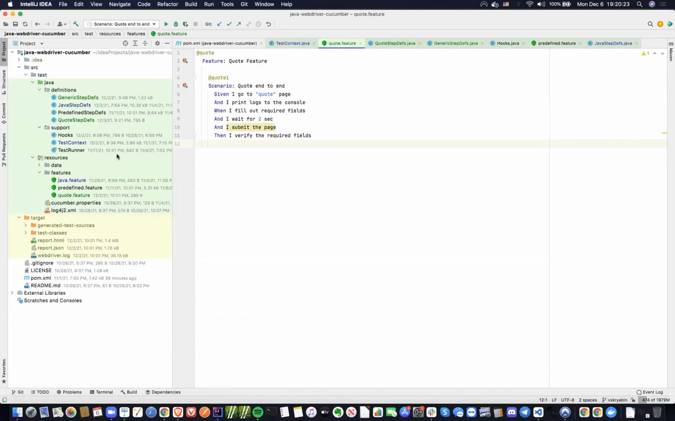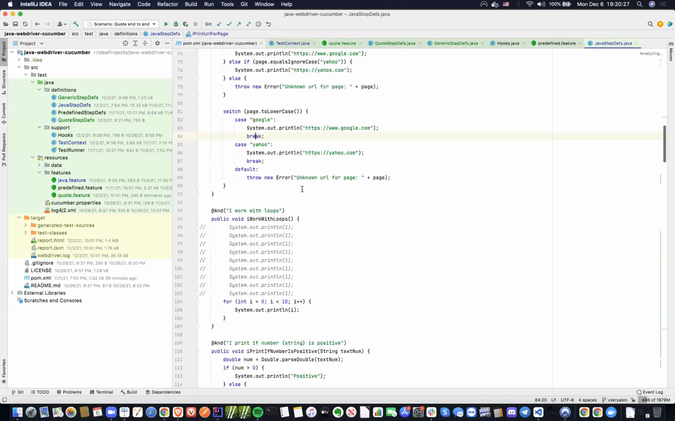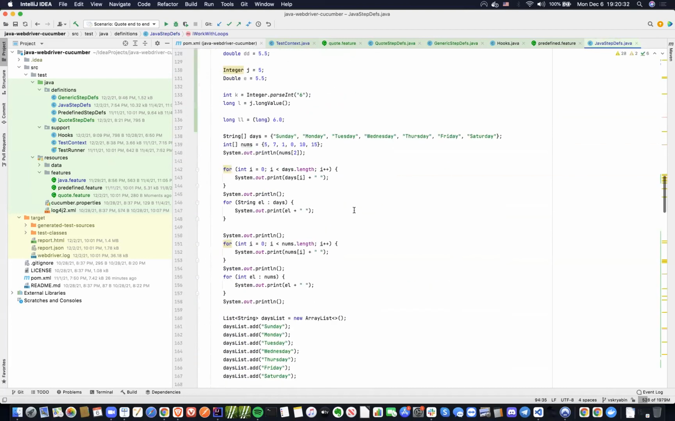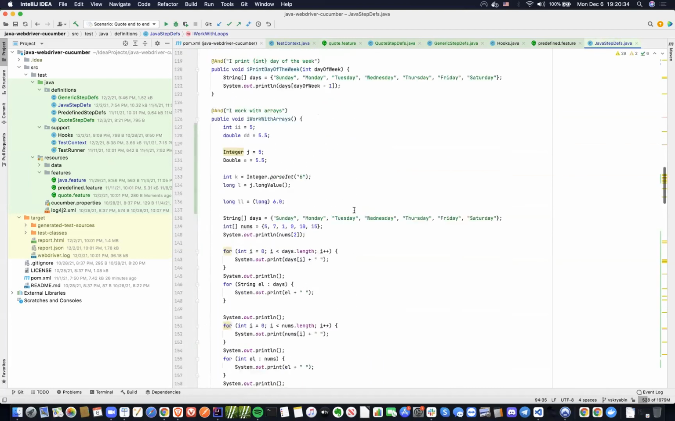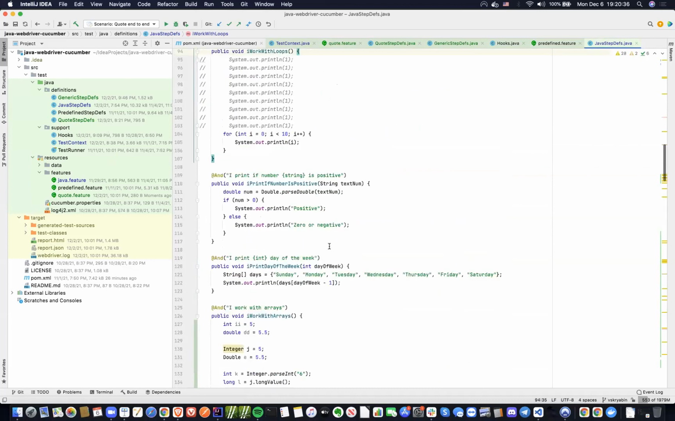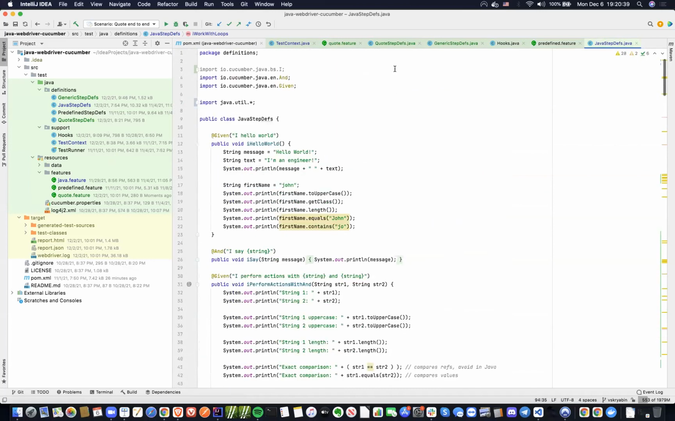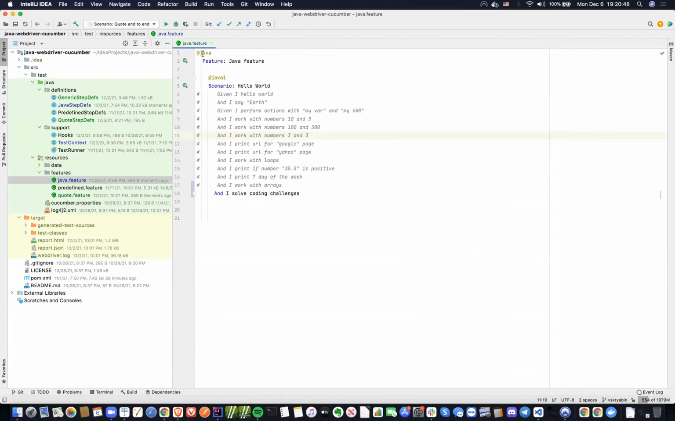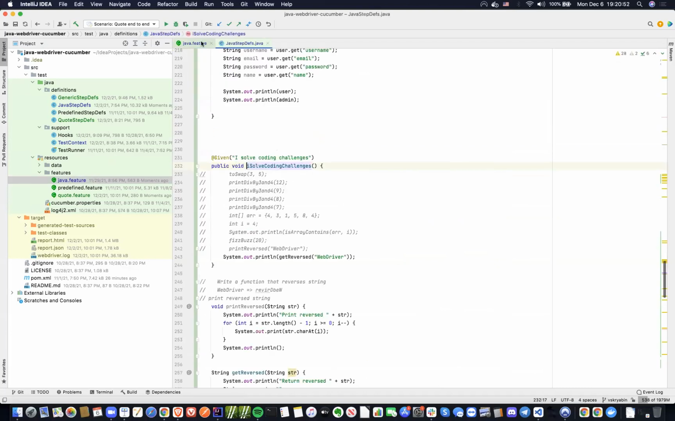So let's take a look at the Java step devs, and we can look into some of the coding challenges. I think we go from bottom to top. So here's our entry step. I'm going to close everything right now, except Java feature. I right click, close other tabs, and then get into that step. So you can see I only have two: Java feature and Java step devs.